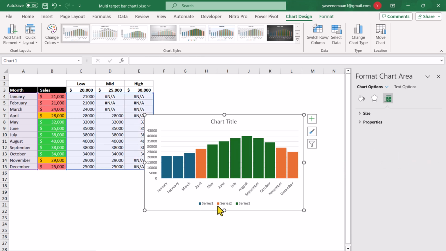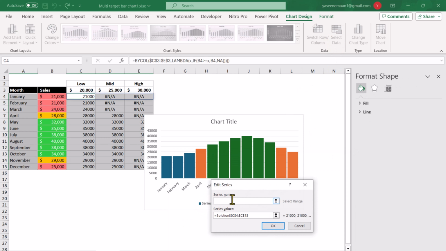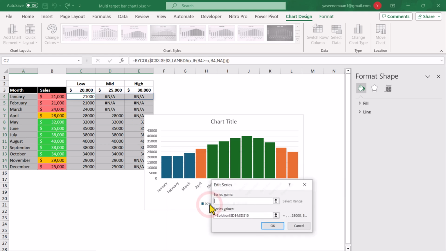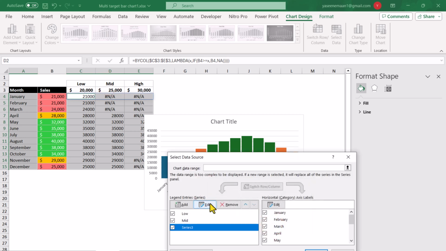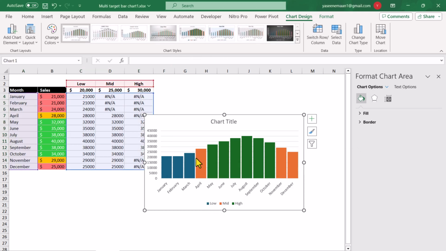The next thing, we need to assign the actual series names. I will simply go to select data, click on edit. This is the first series. I will click on the low value cell, hit OK. Click on the next series, edit, click your mouse in series name and select mid, hit OK. Select series 3, click on edit, click on high and simply hit OK. Now you can see we have properly assigned our legend.